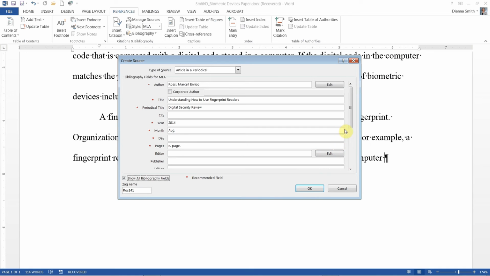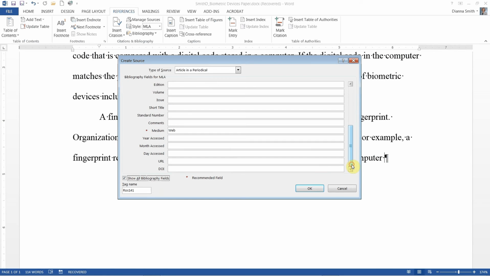Then you want to make sure that you scroll all the way down to the bottom, grab your vertical scroll bar and go to the bottom, or you can tab to year accessed. Notice that year accessed is right after the medium, and you're going to type in 2014 so people know how current your information is. If you're doing this for real, you always want to use something very current, or it makes it look really bad on you if you use something out of date.